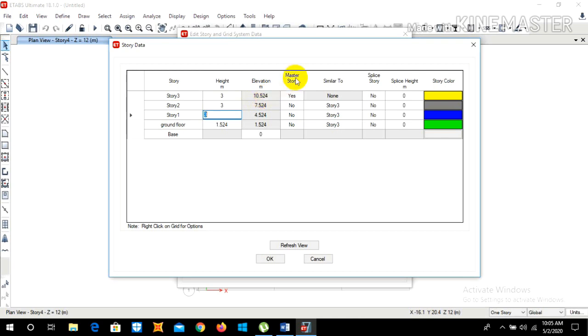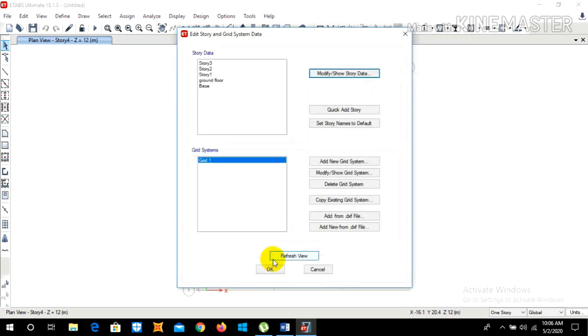So now let us go to master story. While designing a beam, if we want the similar beam in all story, then we can use this master story tabular format. So if you want the plinth beam, the same size plinth beam to appear in all story 1, story 2 and story 3, then you can simply put yes, and then similar to ground floor. Here also similar to ground floor. I will show you later if you are getting confused a bit. So do your no, and then ground floor. Okay.